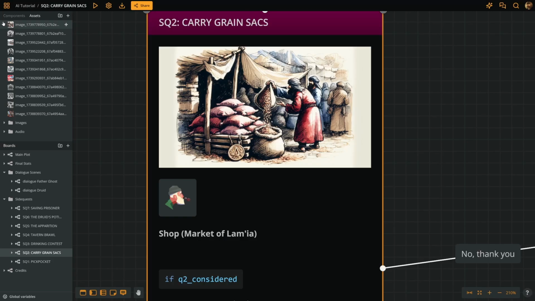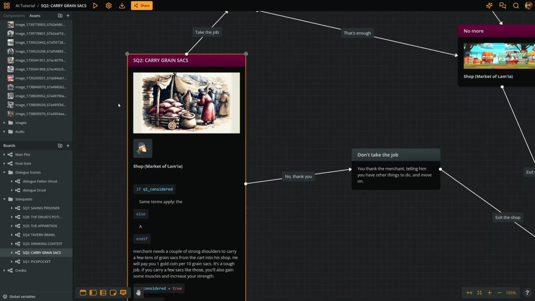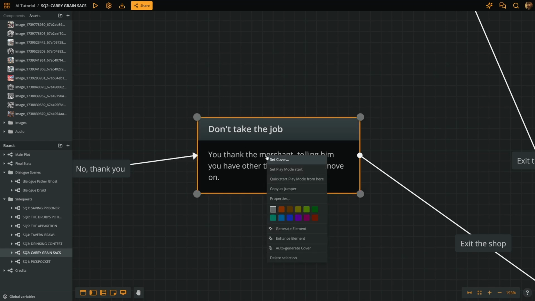But let's say we don't want to edit our element, we don't want to change its content only to create a sharp prompt. Well, we don't have to. There is actually another way to generate an element's cover using an independent prompt, just as we did with the assets generate image solution. So let's go to this element here where we refuse to get the job, and we right-click the element and choose Set Cover.